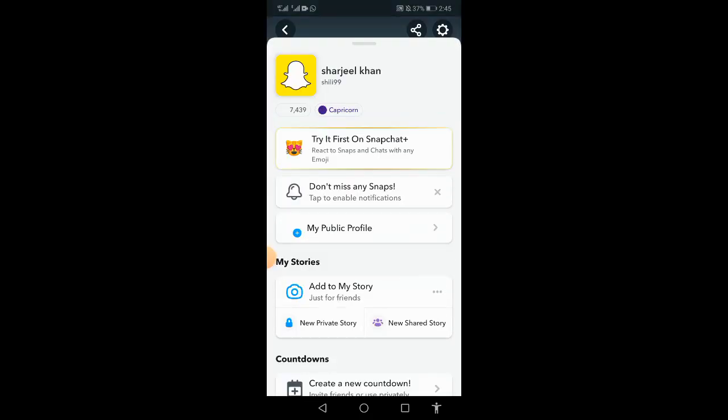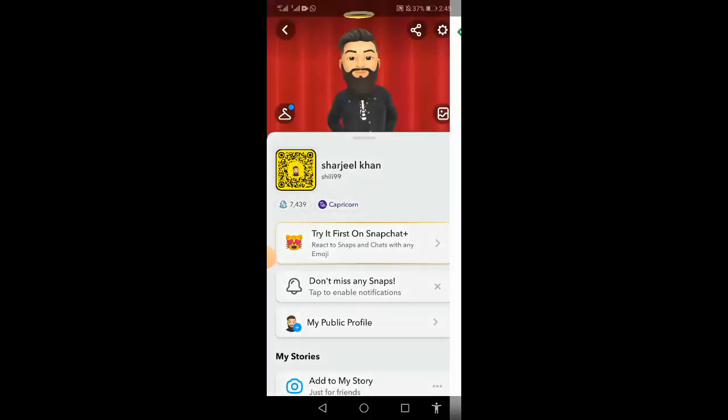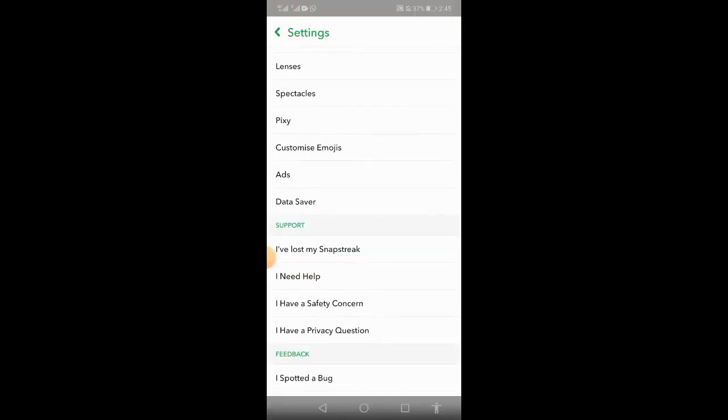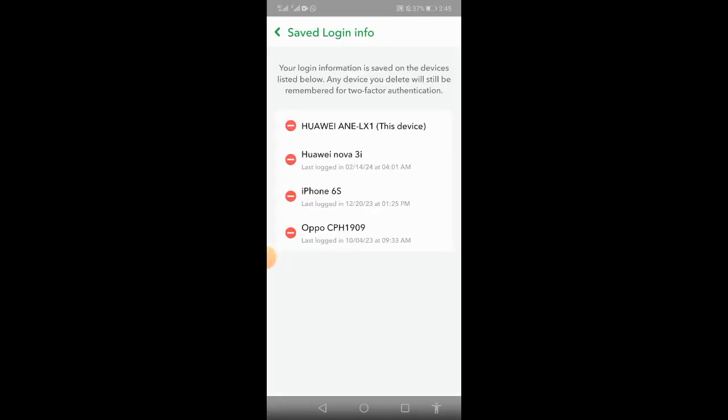So it has to load. Then you just simply go to the profile icon on Snapchat. Go to the settings at the top right corner, scroll down, and click on saved login information, where you have logged in previously.